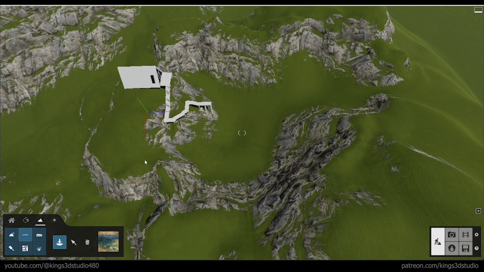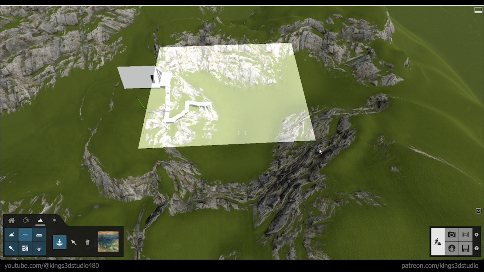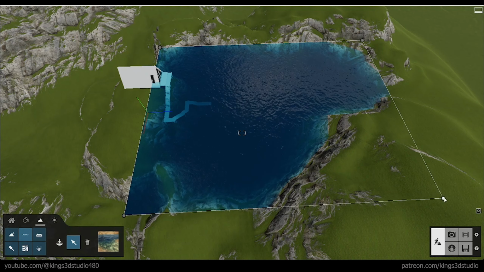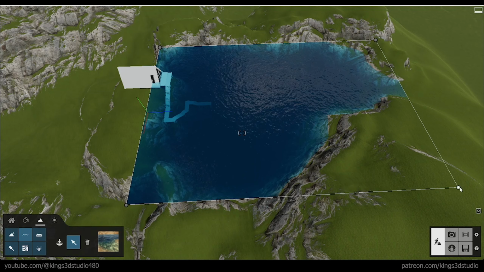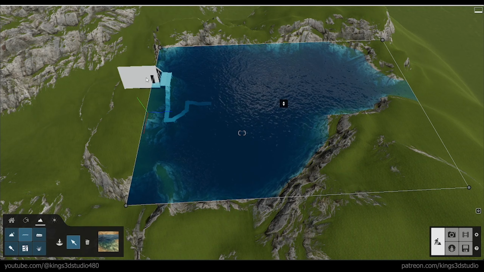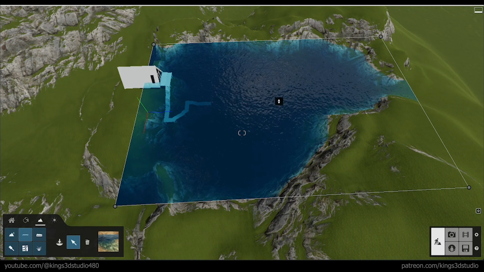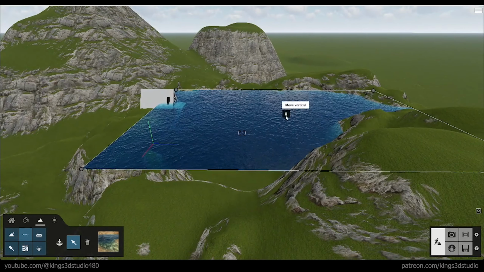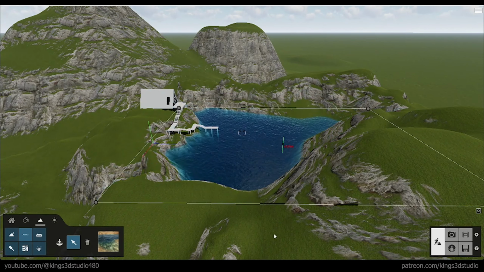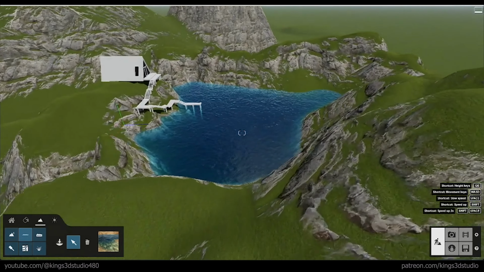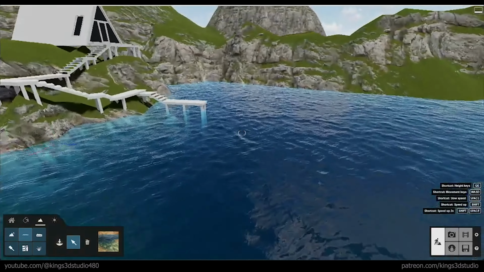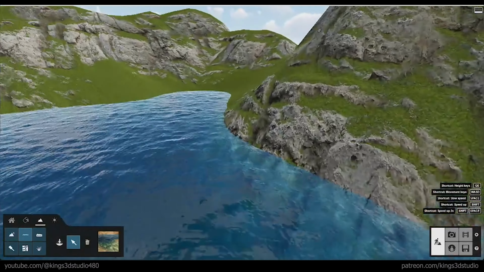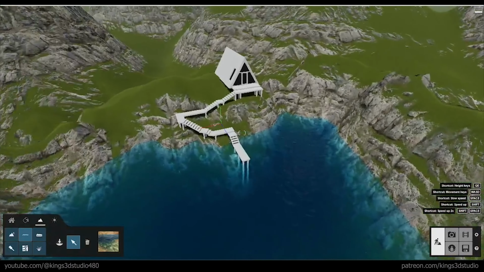Now I want to add the water by going in the water section and just clicking and moving the mouse. We can adjust the size of the water, the area that the water covers, and of course we can adjust the height of the water to be at the level that we want. We can quickly check that everything is okay.